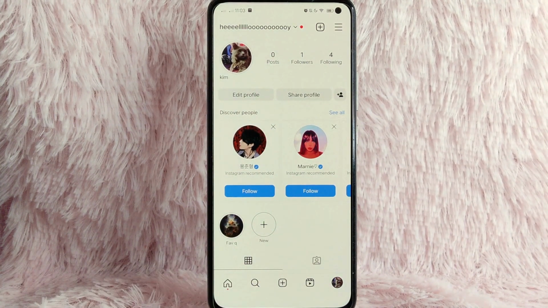There you go. If you wanted to know how you can add story highlights on your Instagram, that is the easiest way I know how.